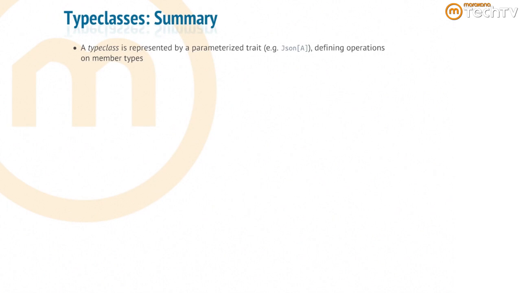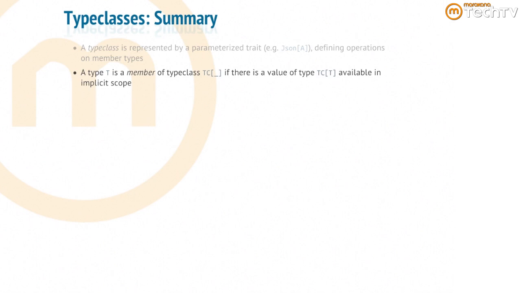So this is great. To summarize, a type class is this thing that we've seen, basically a trait with a single type parameter, for example, JSON of A, and that defines operations on its member types. More advanced, actually, you can get into multi-parameter type classes where I could have some type class with an a and a b parameter or so on. That's a bit more advanced. And then for a type T to be a member of some type class TC, there just has to be a value of type TC of T available in the implicit scope. And again, that's really the essence of what the type class pattern is all about in Scala.